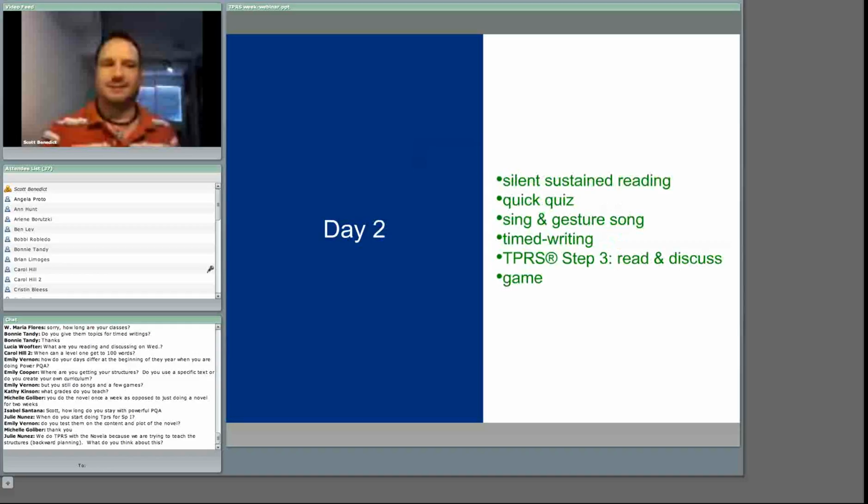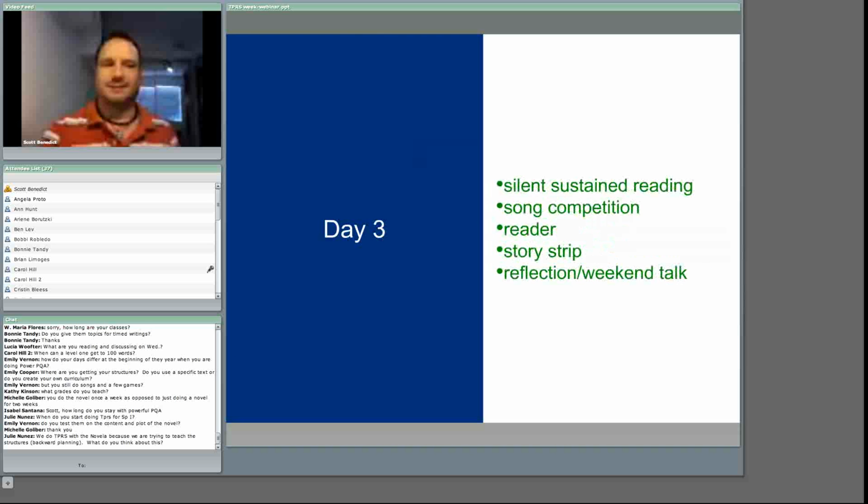And then on day 3 of the 3-day cycle for a block, again, we're doing sustained silent reading. We've got song competition. We're going to bring out our novel. We're going to do our story strip. And we can either do a reflection or do another weekend talk for the weekend coming up.